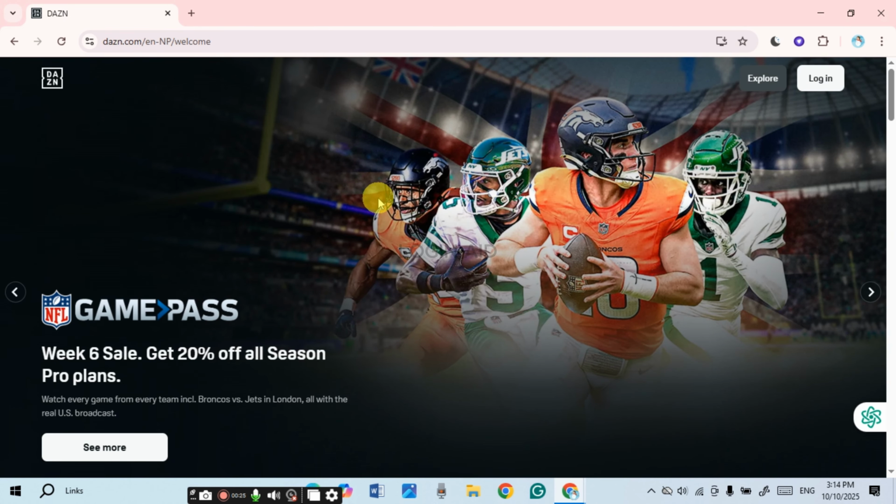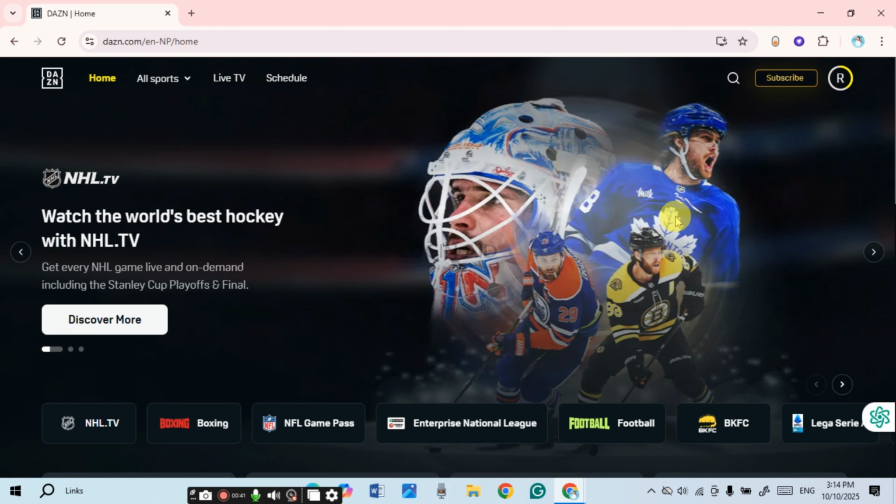You can see over here, initially you'll be led to this kind of interface. So if you want to buy the NFL Game Pass, make sure you're logged into your account. Once you log into your account, you'll be led to the home interface. Now in order to buy the NFL Game Pass, what you have to do is click on the profile icon that you can see at the top right corner of your screen.